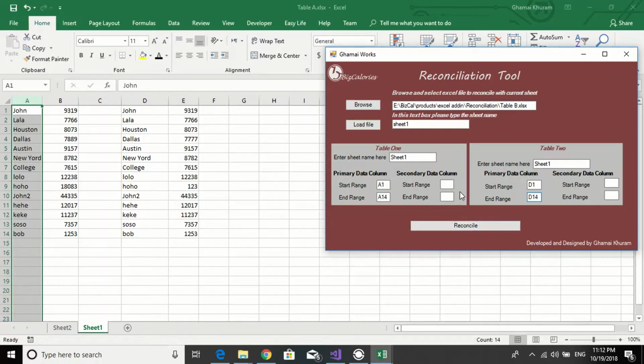For now, don't worry about these additional text boxes. These are for data structures which are more complex. Like, let's assume you have more than 16 columns on your spreadsheet and you want to reconcile, then you can use that. For now, don't worry about that. So let's click the reconcile button and see how it works.